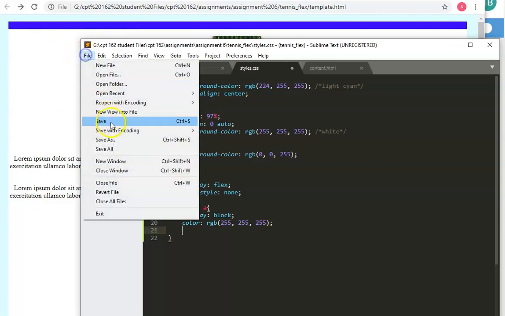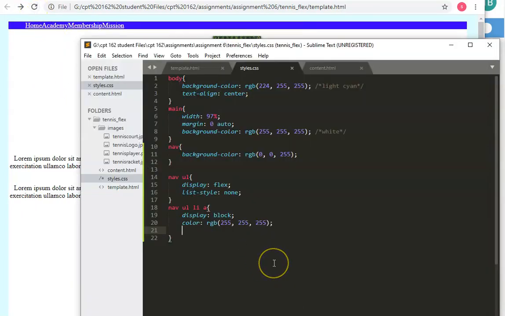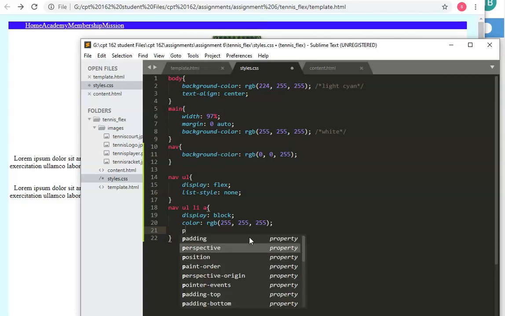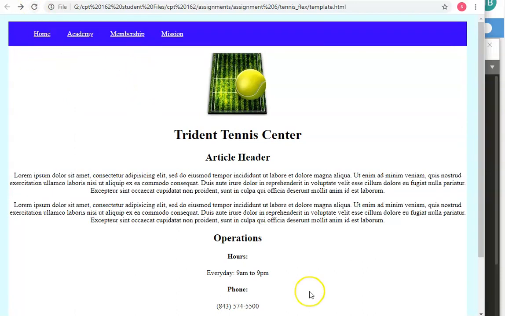And now when we do file, save all, and refresh, now we can actually see the links at least. And you can see they're side by side. All right. So the LI container is only as big as the text, and that's why it's all mooshed together. So we need to start moving that stuff away from each other. So let's just do padding, and let's do 20 pixels all the way around. File, save all, and refresh. Nice. So now it's looking a little bit better.